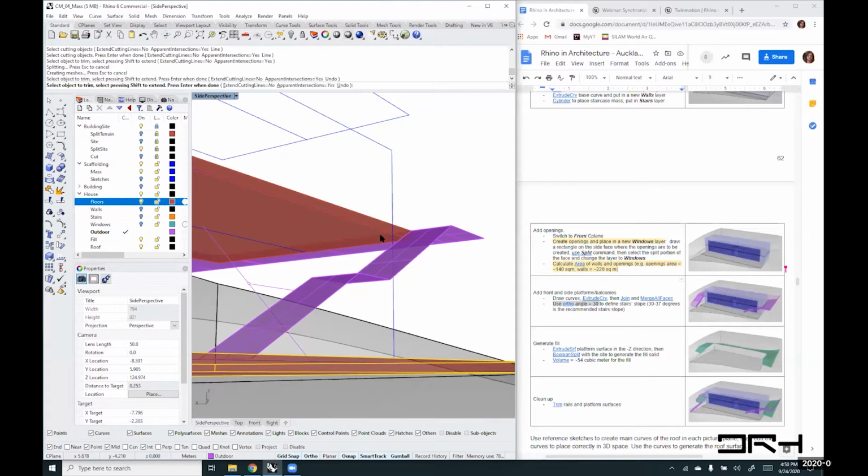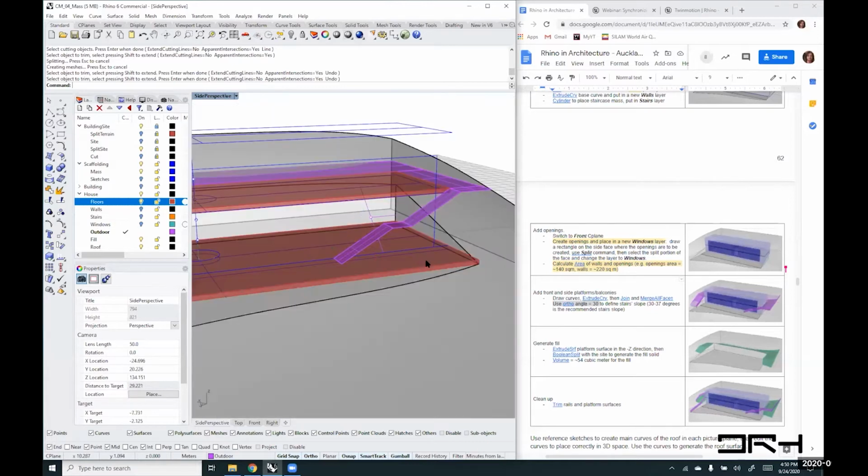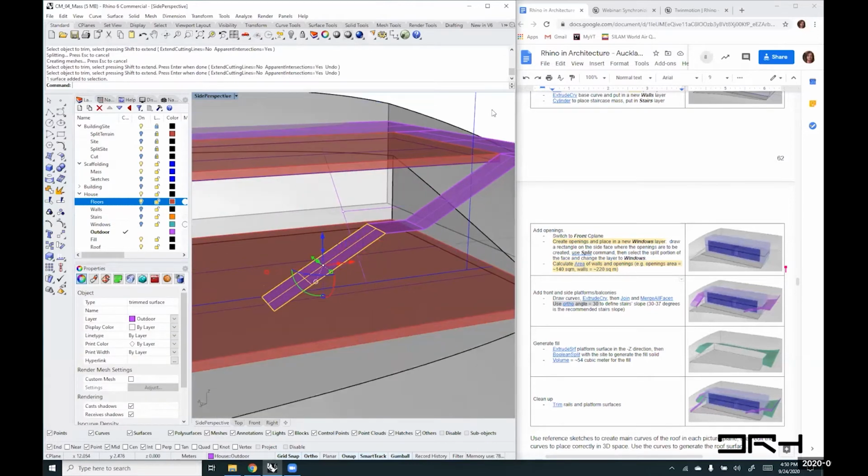And I can go ahead and merge all the parts together by selecting them with Shift down. Select all these different parts.